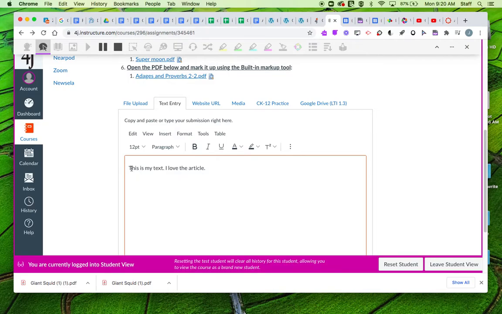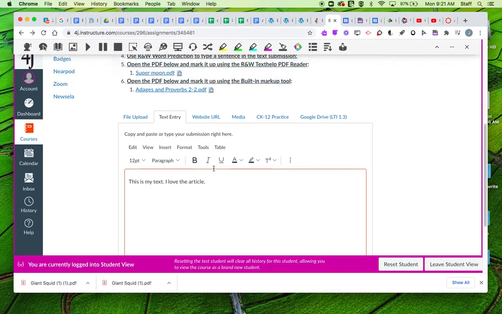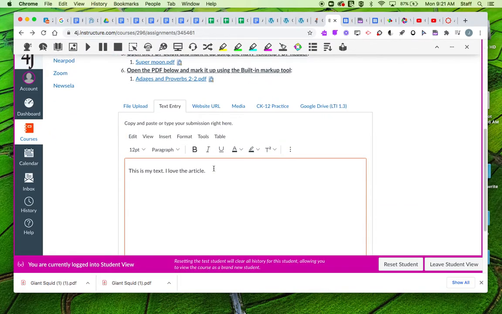The hover speech tool generally doesn't work for your typed text, as I'm hovering over the text and it does not work. So if you want to have your written work read back to you, you need to use the play and stop pause buttons here. These three. All right, so that's using text-to-speech in Read&Write. It's pretty awesome.